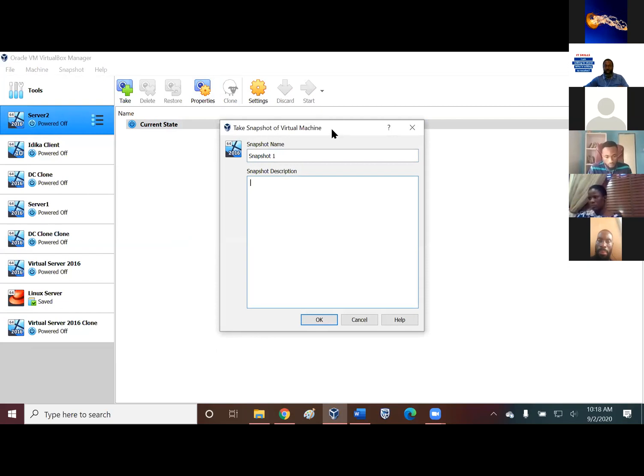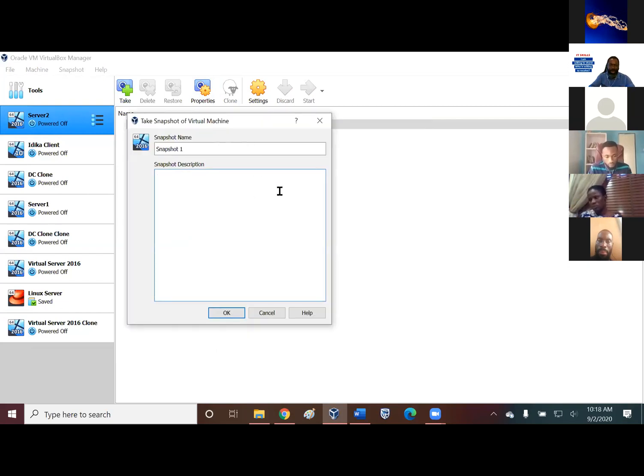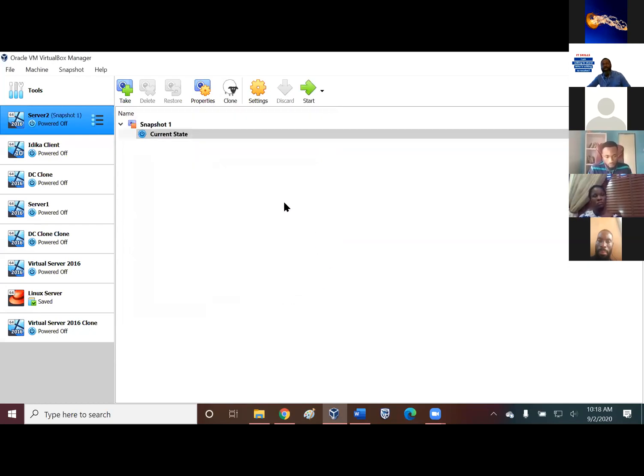It's related to clone, but it's not the same thing. I can give a description. What's today's date and what's the time? Snapshot as at September 2 at so time, okay? And I'll say, okay, what does this do? This one takes a photo of that server in its current state as at this particular second.